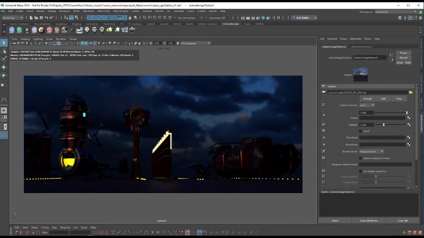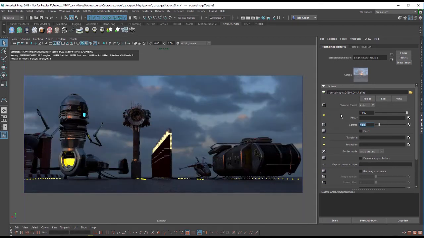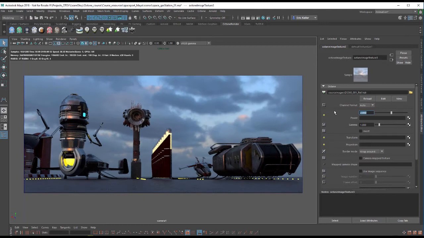It's going to be different depending on the HDR image that you're using, but with this particular image, the gamma setting is giving us a very dark lighting, which is not what I want in the scene. So in the attribute editor for the Octane image texture, I'm going to set the gamma to 1. And I want to make it a little bit brighter, so let's set the power to 2.